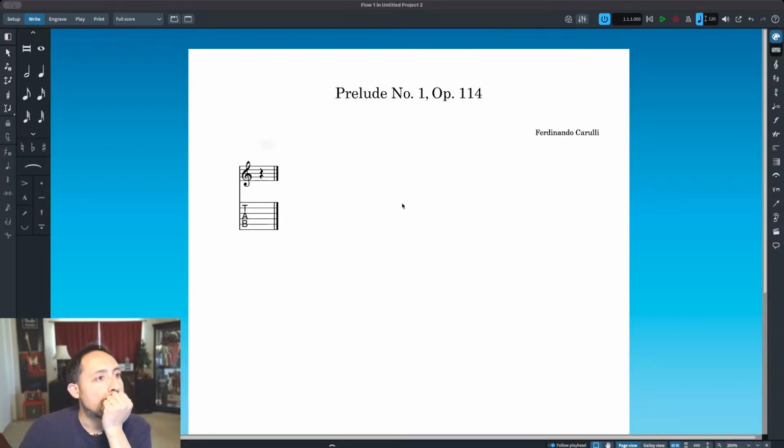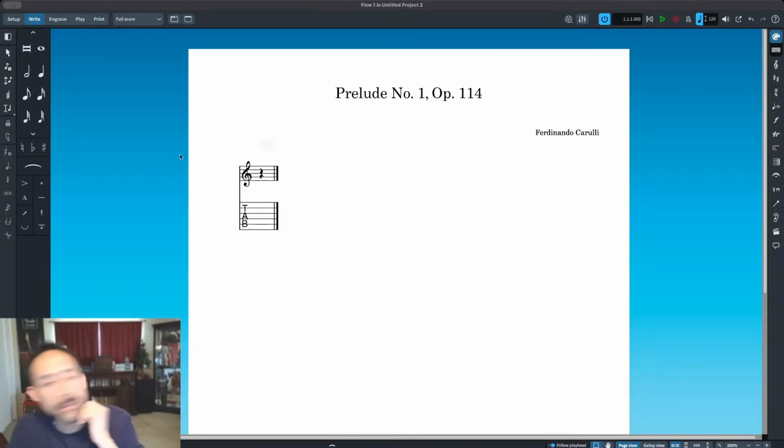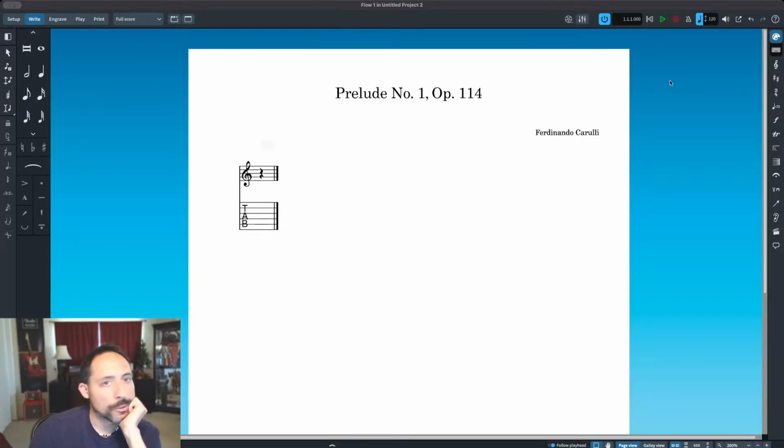So there it is. All right, so let's see. We are in a time signature of 4/4, which is going to be on this side. Shoot, my webcam's in the way.